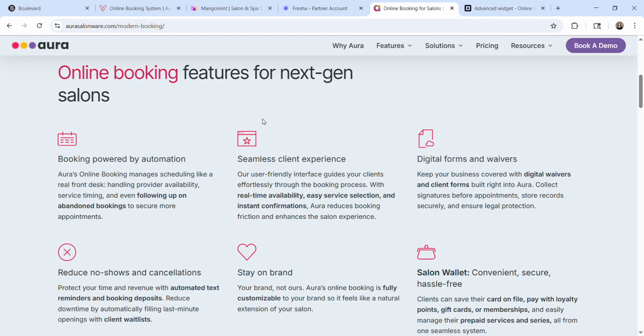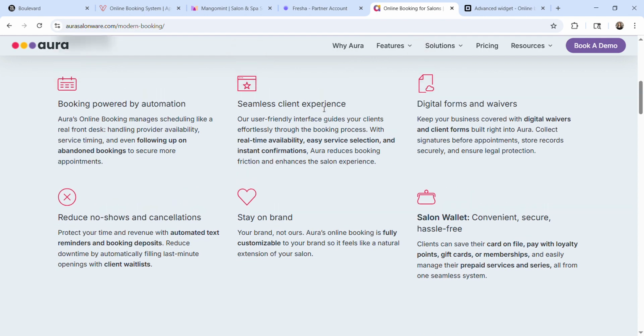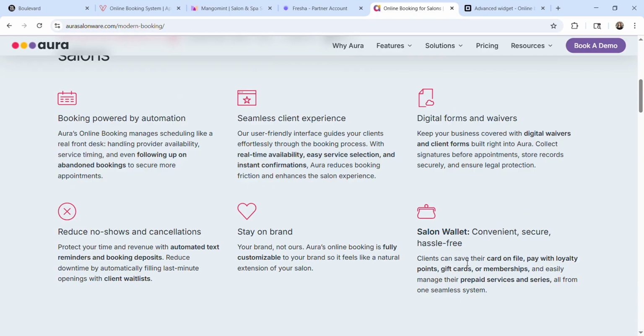Now, Aura is something I recently came across. Pretty big fan based on what I'm seeing so far. So this is designed for salons, as it says, a next generation salon. So you have digital forms, you have this online wallet, and it's fully customizable to your brand.